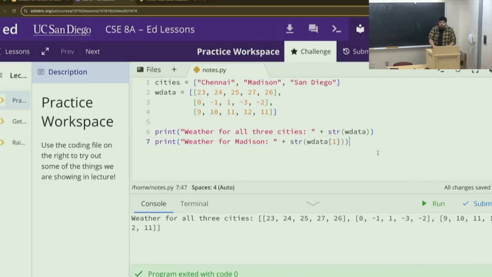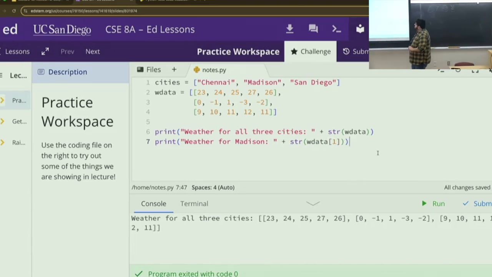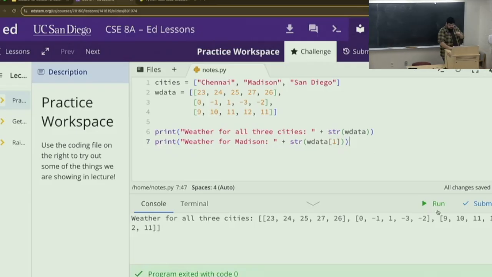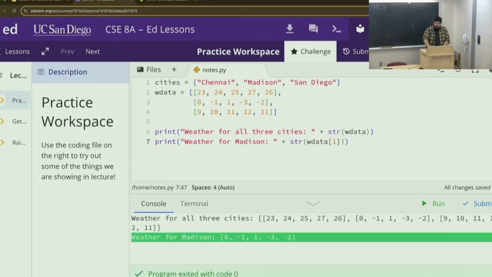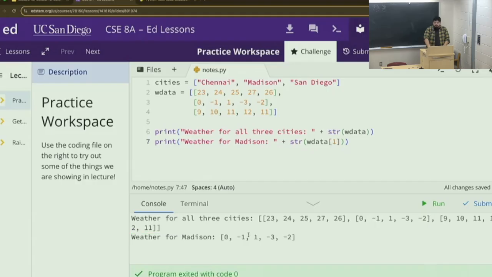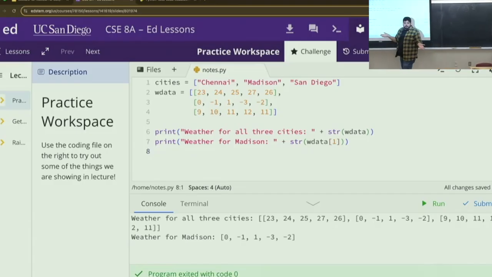So what's going to get printed when we do weather for Madison? The second list in the middle. And what are those values? 0, -1, 1, -3, -2. Run that. There it is. Weather for Madison is 0, -1, 1, -3, -2. Great. This weather data is like Monday through Friday.